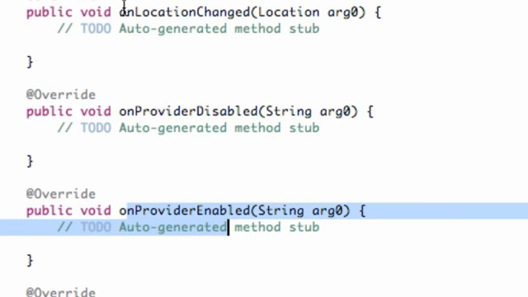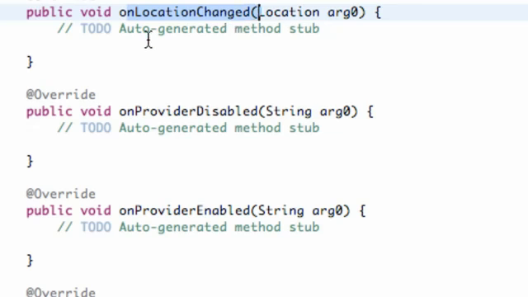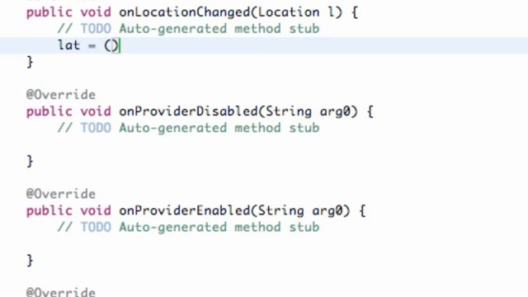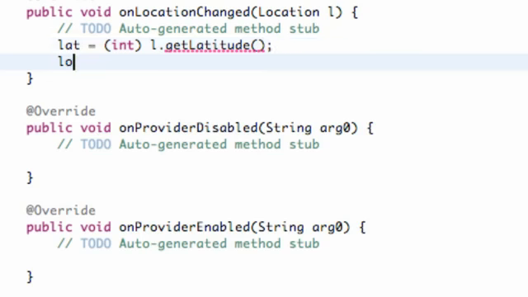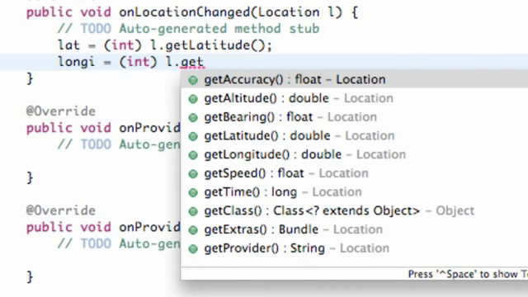The only one that we're going to work with is this OnLocationChanged, and we're getting this location that's being passed in. I'm going to change it to L so we can work with it that way instead of arg0, which gets annoying. Now all we're going to do is set our lat value to equal the location that's being passed in. Again, we have to convert it into an int by casting int. And we're going to say L.getLatitude, and longi is equal to, again, int L.getLongitude.